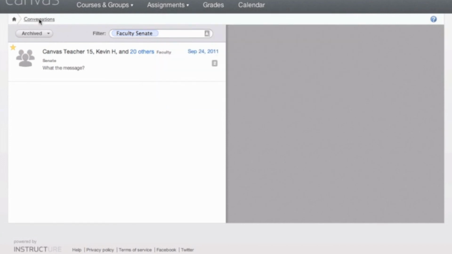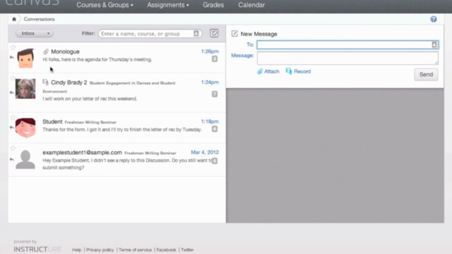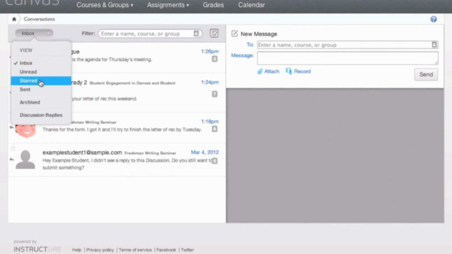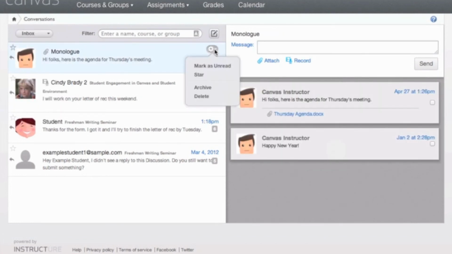Alright, I'm going to click on Conversations again in the breadcrumb navigation to come back to the beginning. Let's just review. Use this side of the screen to send new messages. This is the Compose button if you ever want to open up your Compose window. Over here on the left, filter by course, name, or group to find the conversations that you're looking for. Also, filter your messages by those that are unread, starred, or sent. And finally, use the gear icon to archive or delete individual messages.